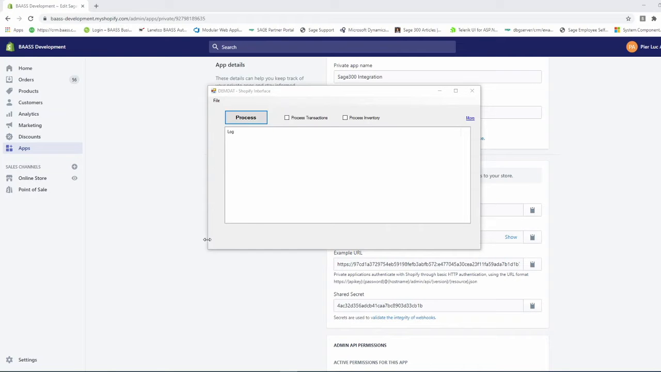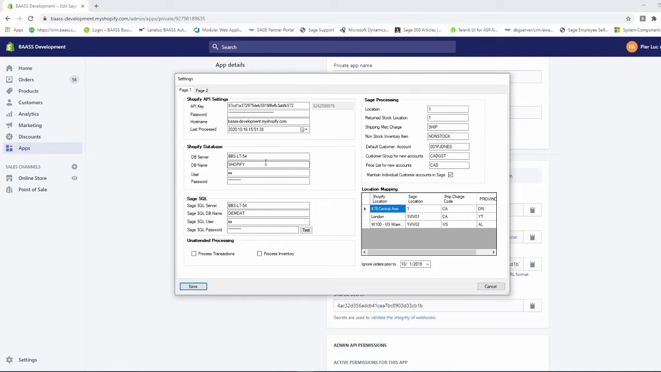Okay, so let's start the demo by looking at the settings for the Shopify interface for Sage 300. So I'll go in File, Settings. And as you can see here, there's multiple settings done for the integration. So I have my Shopify API settings, Shopify database, my Sage SQL for fetching the data from Sage. And then I got default values here set up for the integration. The location mapping to map my Shopify location to my Sage location.